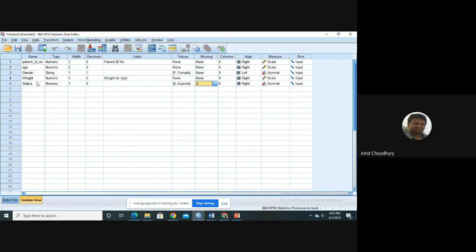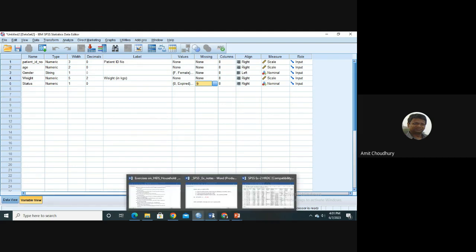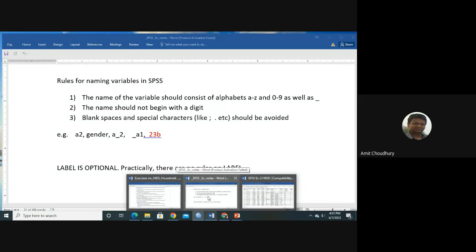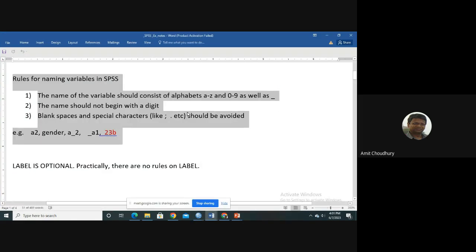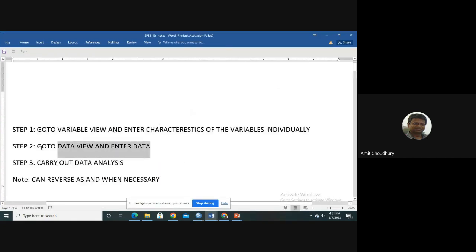Next, the immediate question is how to enter data. For entering data, you will have to click on data view. You remember whatever I had shown in the first. Can you see? Yes. This is step number two.